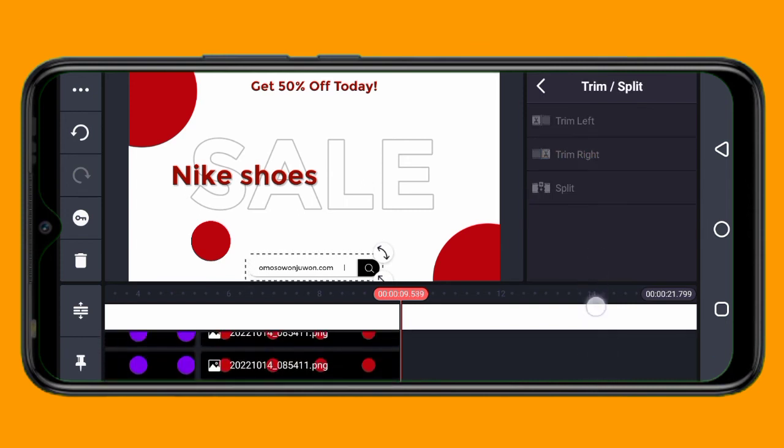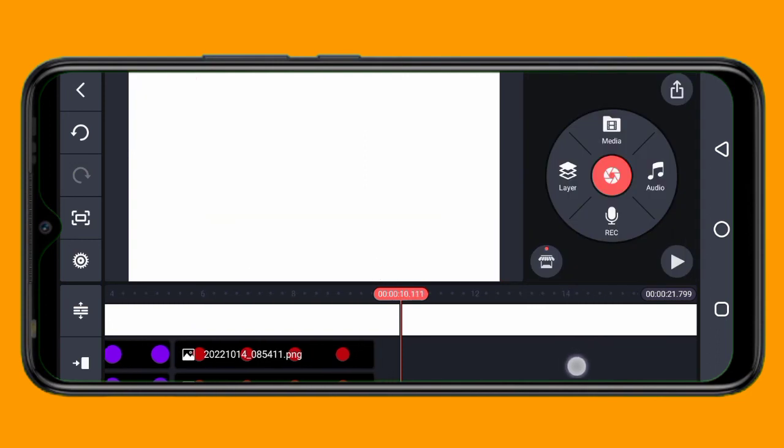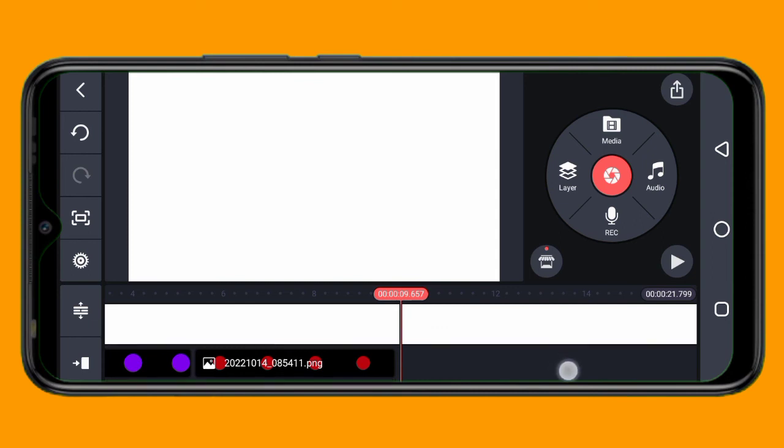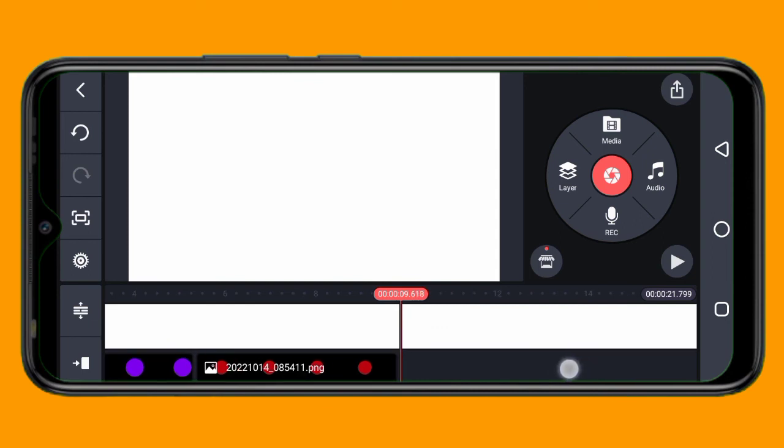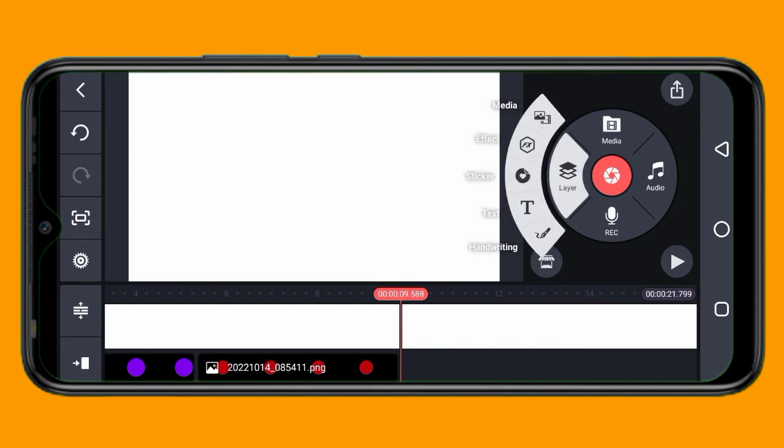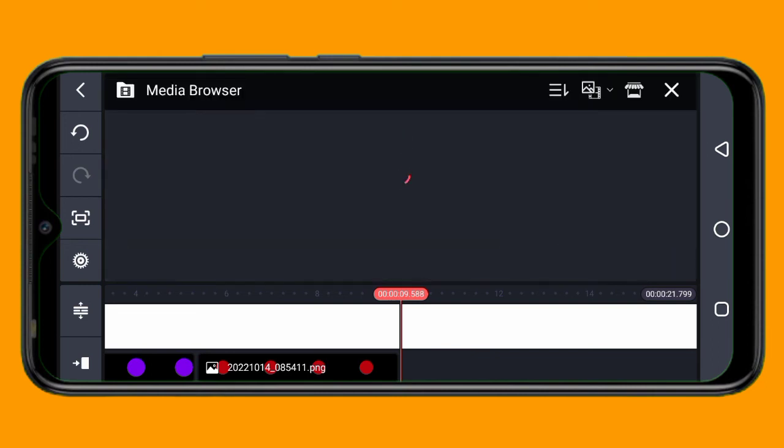Okay, so once you're done trimming it, an important part of your video is the call to action. So you can just add the call to action if you want. So I have already designed my call to action, which is buy now. I think it's buy now or shop now. So let me just click on this layer. Then I'll go to my media. So right now I want to add my call to action to it.